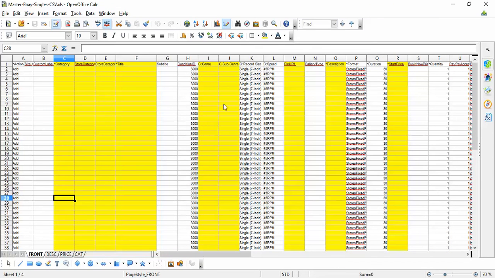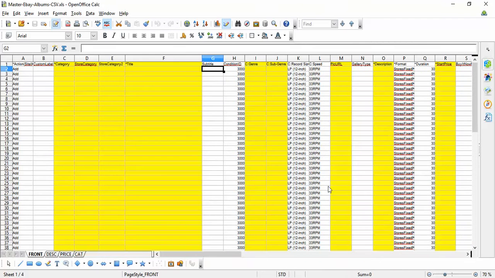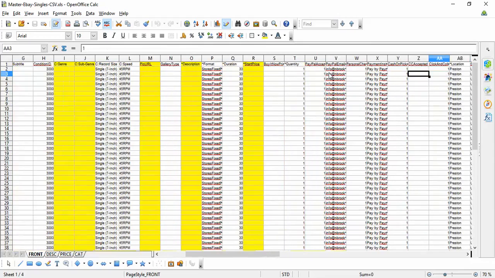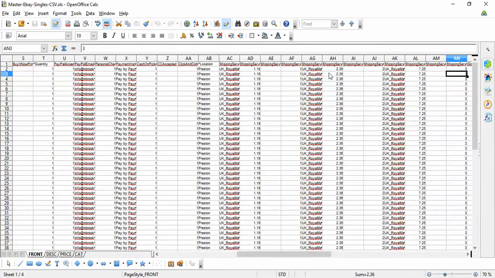Now if we have a look at the singles, it's exactly the same, but there are some subtle differences here. Instead of the record size in the albums being LP 12 inch, in the singles we've got 7 inch 45 RPM, and then we've got a different price for the postage. But you shouldn't have to do anything there for the postage, that's all already set.